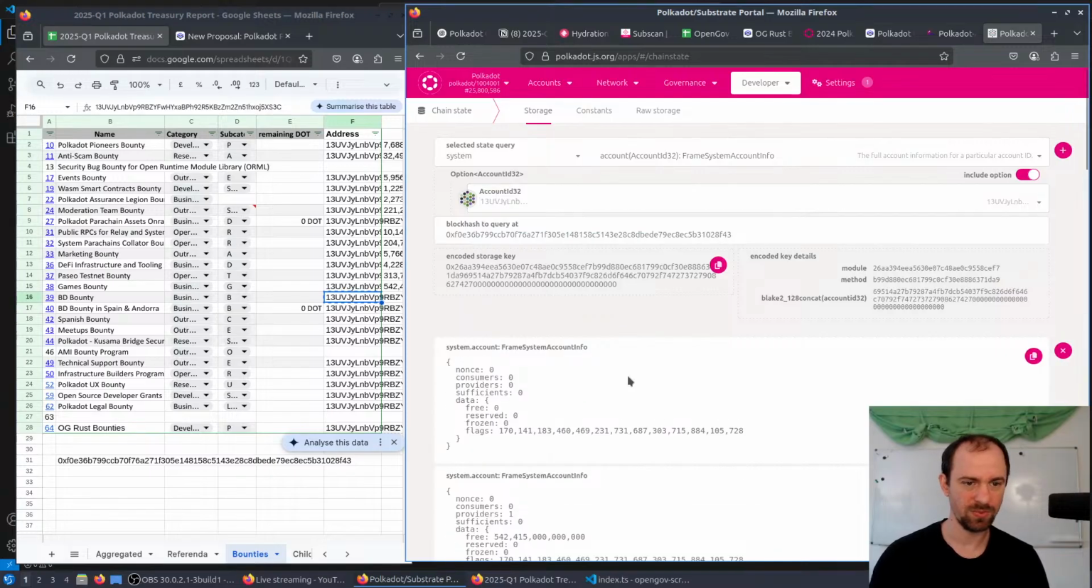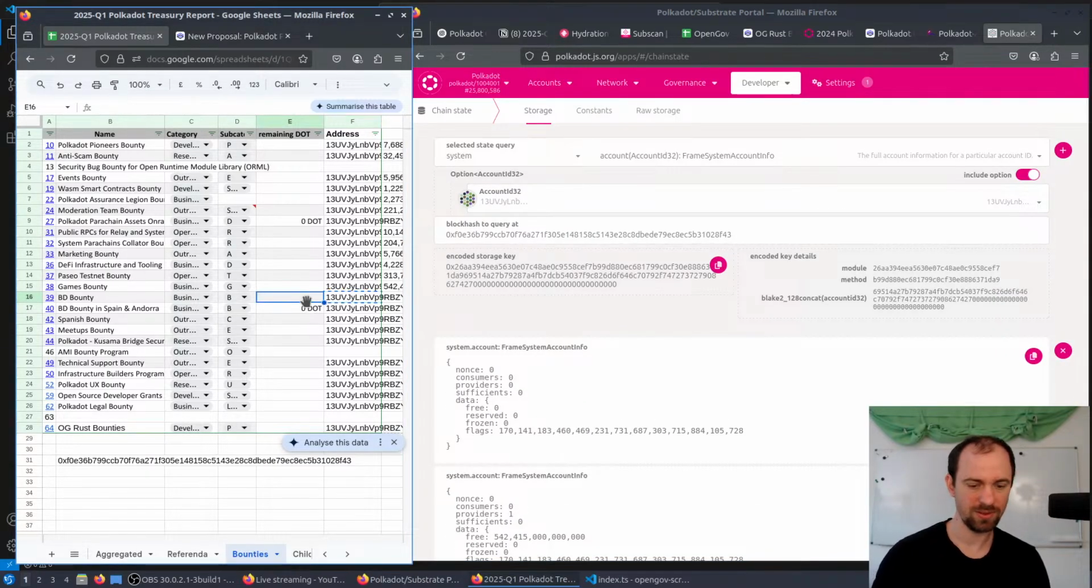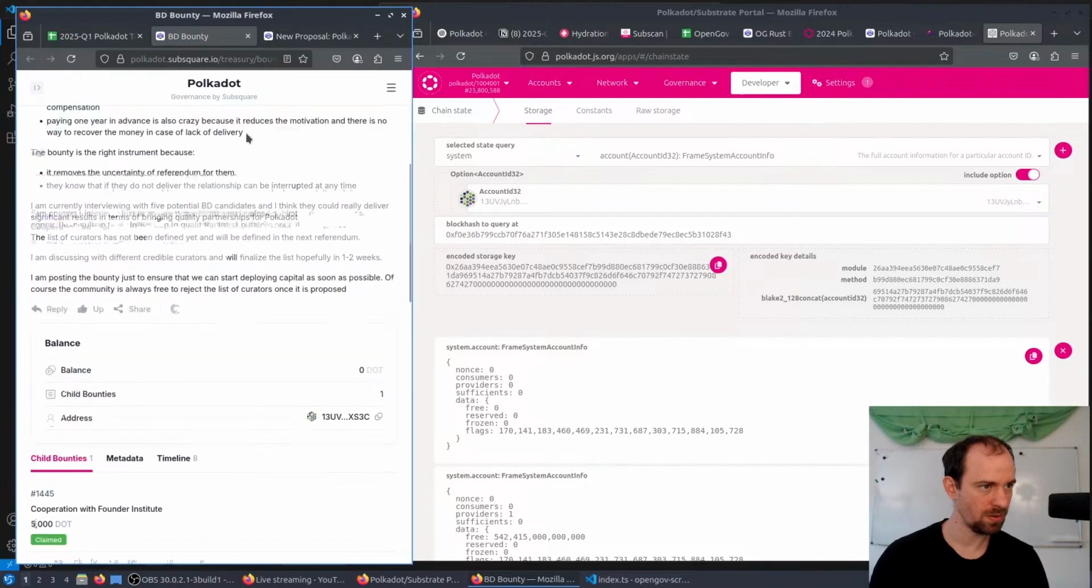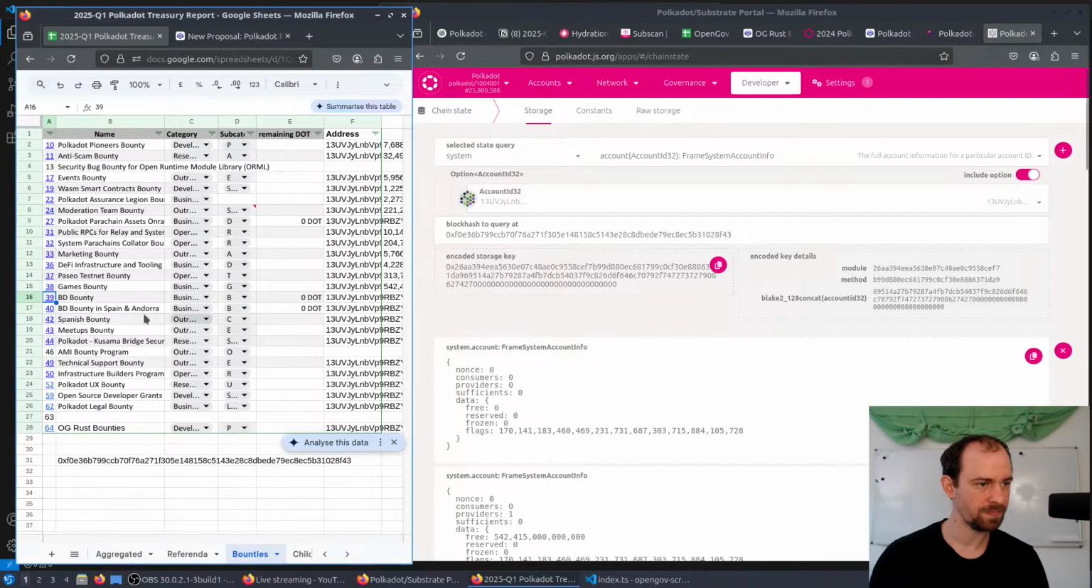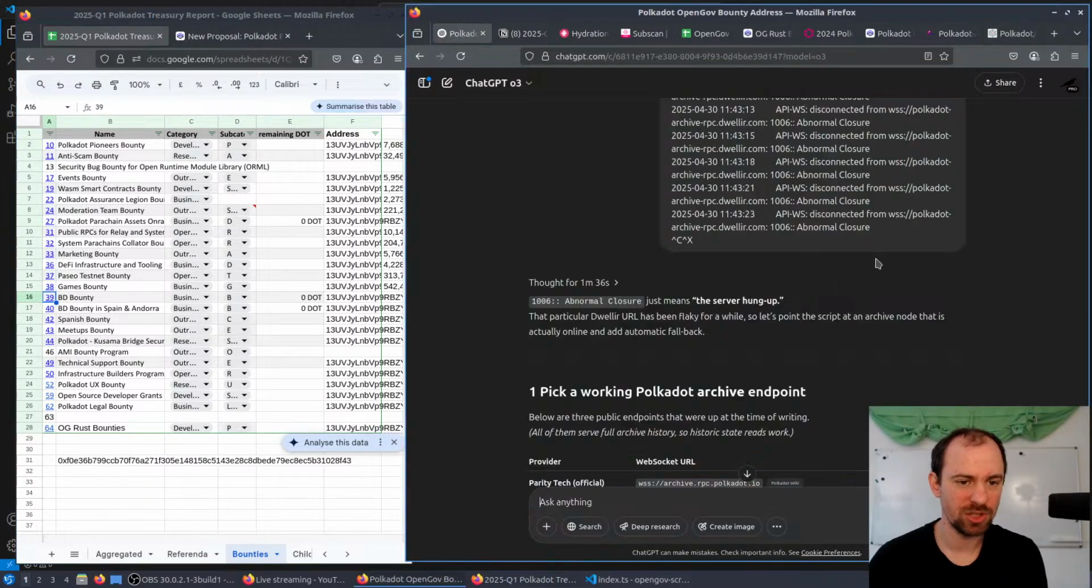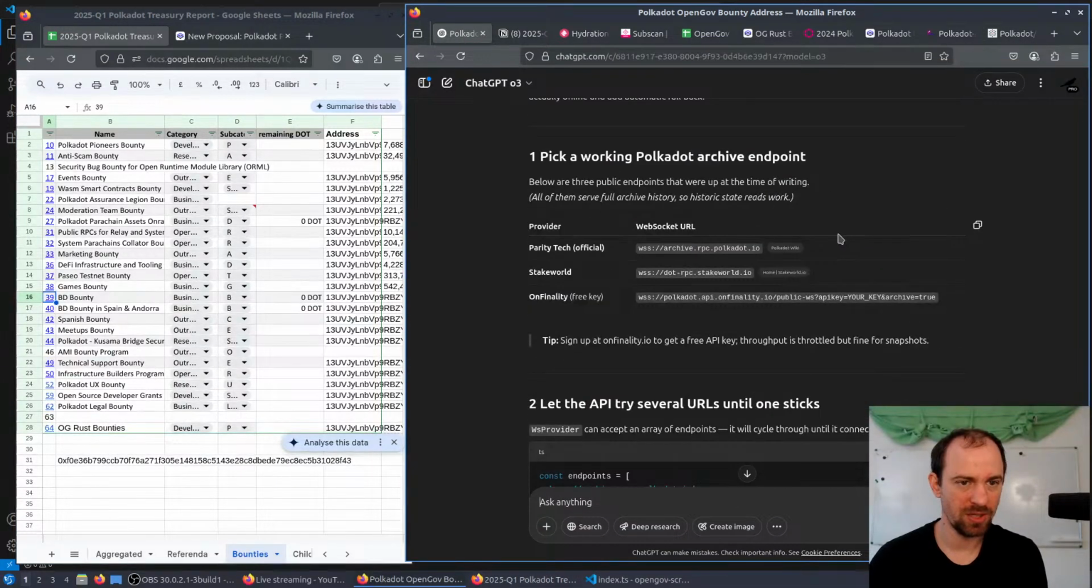Okay, let's do this once. Zero. BD bounty. Did the BD bounty close? Cancelled. Okay, let's see what ChatGPT is doing. Pick a working archive endpoint. Yeah, okay.